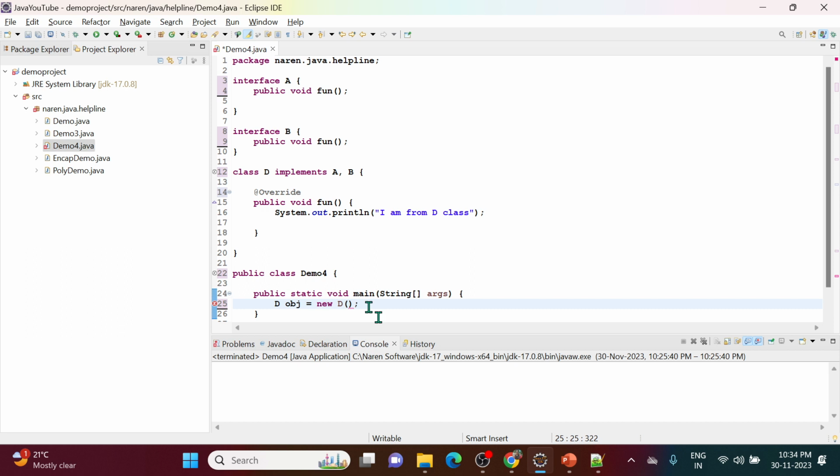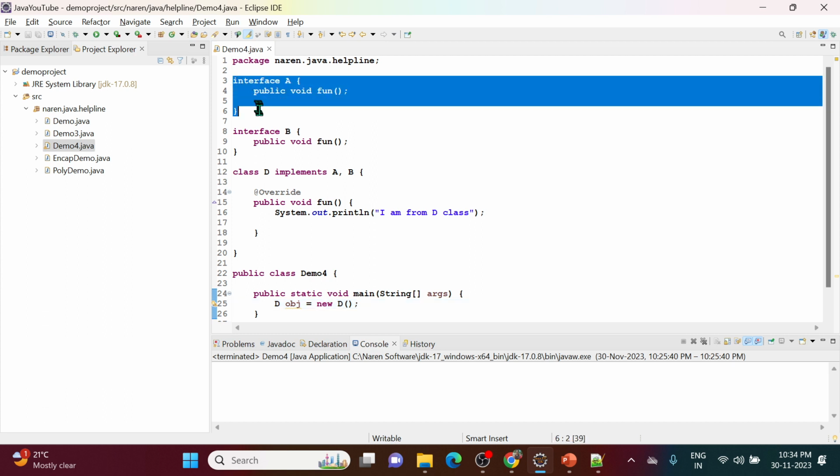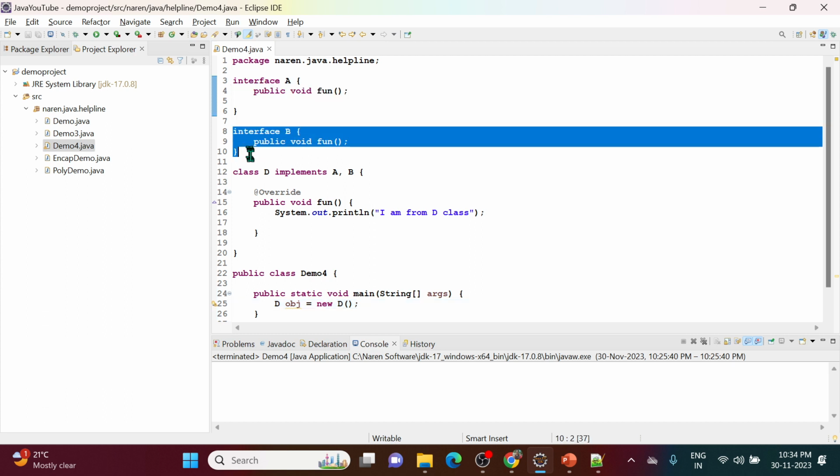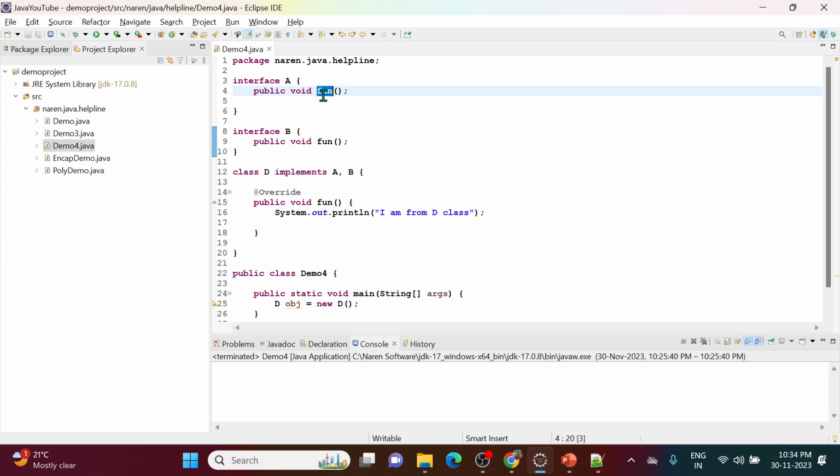And you see what I did here, this is an interface. So what is there in the interface? That form method is there. The same method we redefine in another interface.